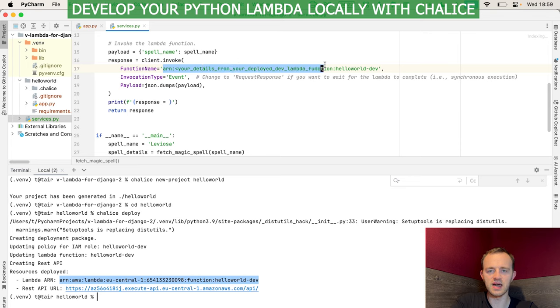This is a unique ID for our Lambda function. And then we've set it to event, which means it will be asynchronous. If you want it to be sync, change this to request response. Cool. And now let's run the services.py.